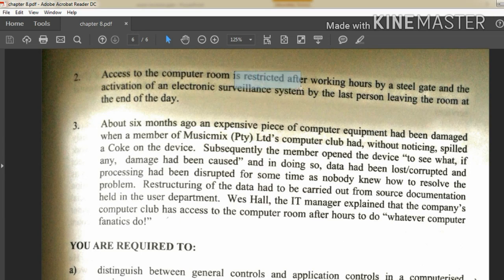Let me highlight this so that you can see what I'm talking about. It is restricted after working hours, meaning that before or during working hours it is not restricted. So here that is a problem. We are saying that only IT personnel should be the ones who are having access to the system. So we must restrict access at all times and not only after working hours.